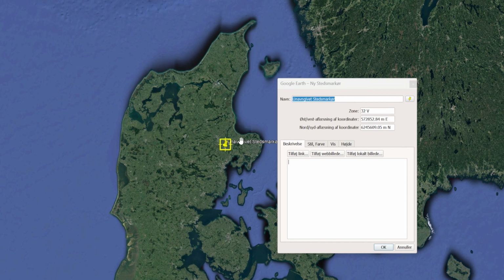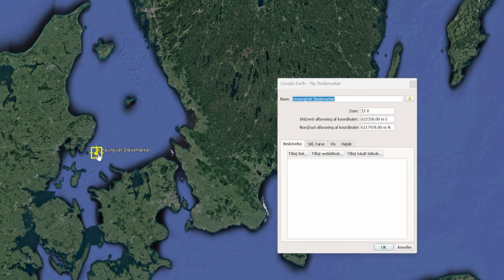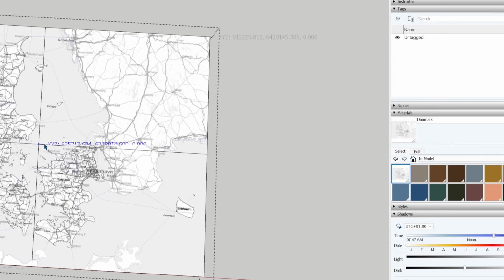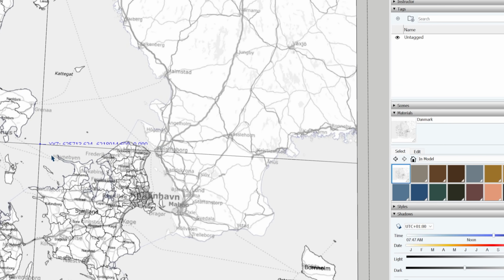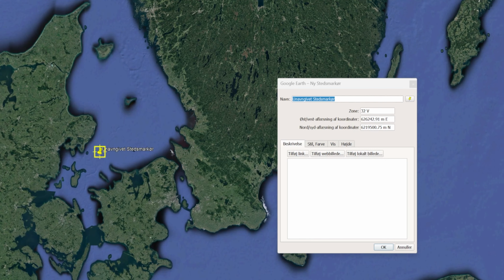I added the pin, and I can move it around. You can see here the coordinates change, but we want to place it directly in the center of our model, which is the center here. So it's somewhere between here, but you don't have to place it precisely by hand. We can just paste the coordinates.